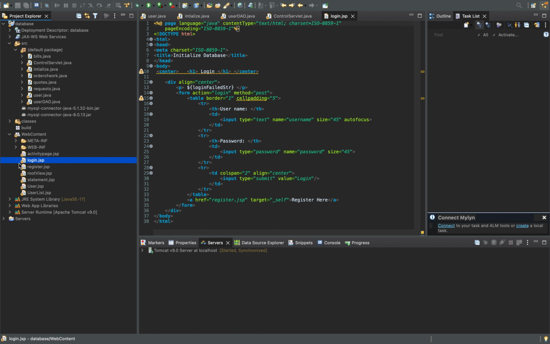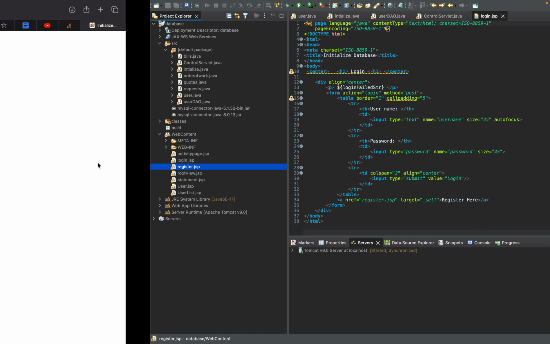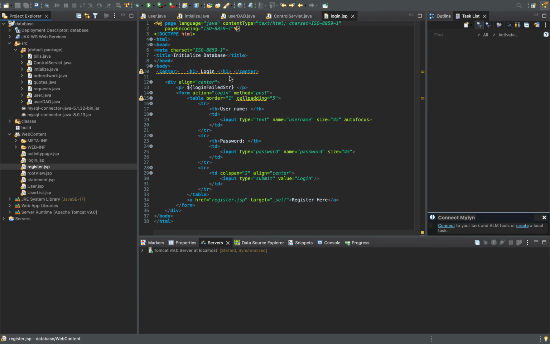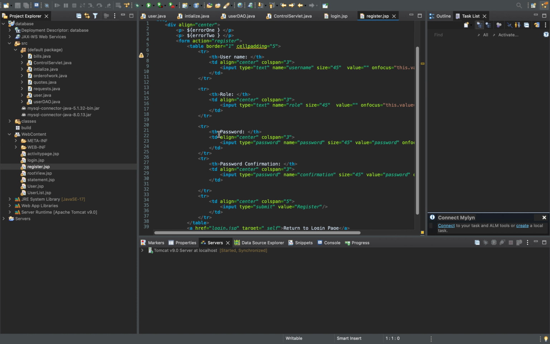So yeah, this is the login JSP part. Then we'll open up register JSP, which is pretty much right over here. As you can see, username, role, password, and password confirmation. The password confirmation was this one over here. This part's very important because I was getting errors. I didn't realize it, but this has to be the same. You have to name this the same variable essentially.